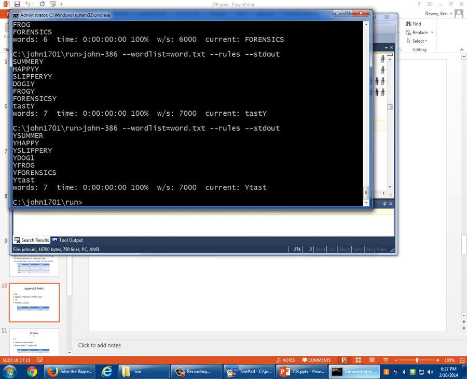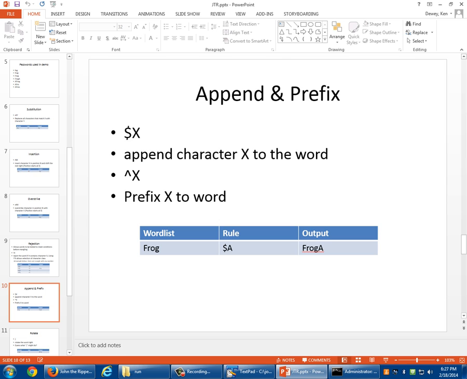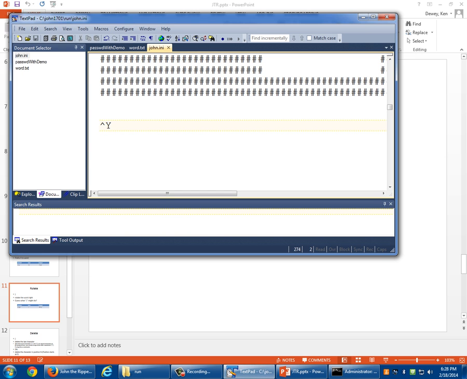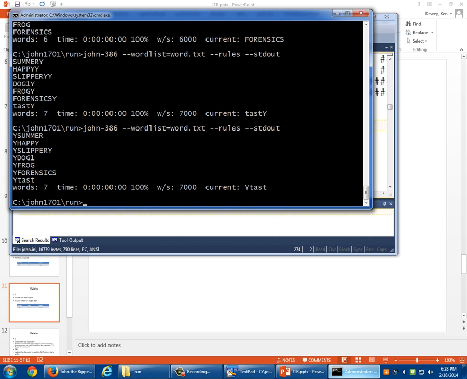Everybody okay with these rules so far? I mean, they're pretty straightforward. We're covering the majority of them here. Okay, rotate. Okay, let's do rotate. All right. So task becomes ktas. We rotated the letter on the right all the way to the beginning. So happy, we put the Y at the beginning, so it's yhapp. So we rotated it by 1.